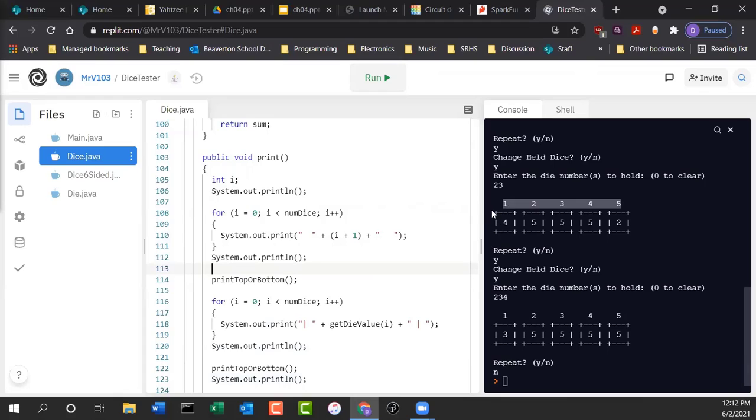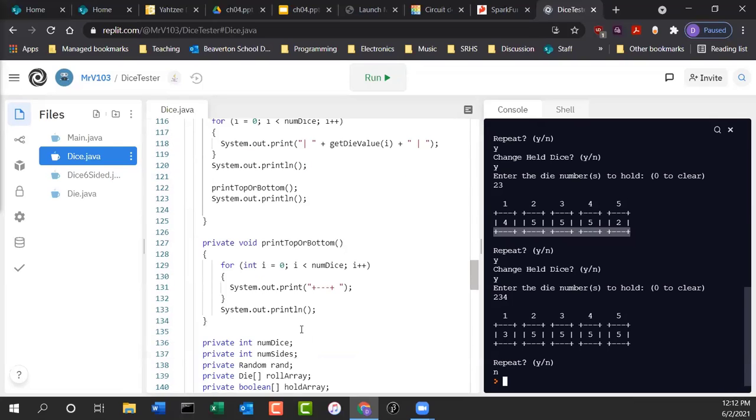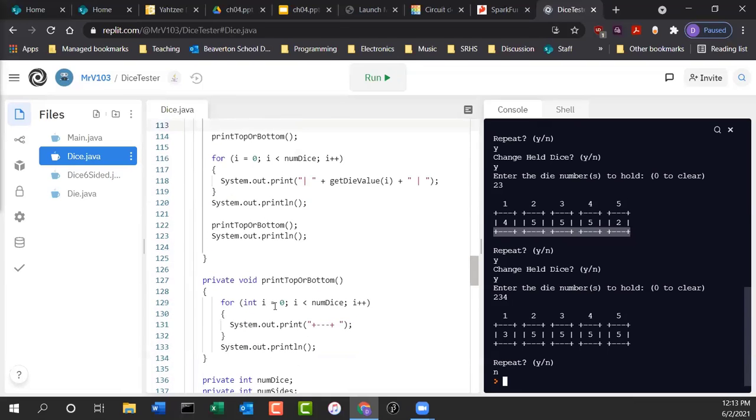And then notice here that the top and the bottom of the dice are the same. See that? So what I did is I factored that out, and I wrote a little private method to print out the top or the bottom. It's right here. Notice it's private. I don't want this to be called from outside, only inside. This is just a helper function, so you're not copying this code twice. You do it once and you call this method.